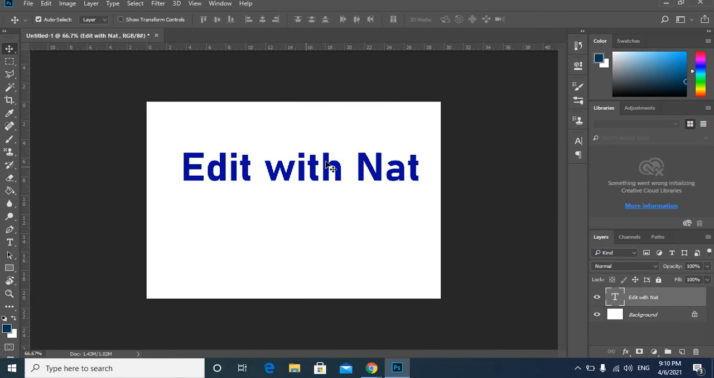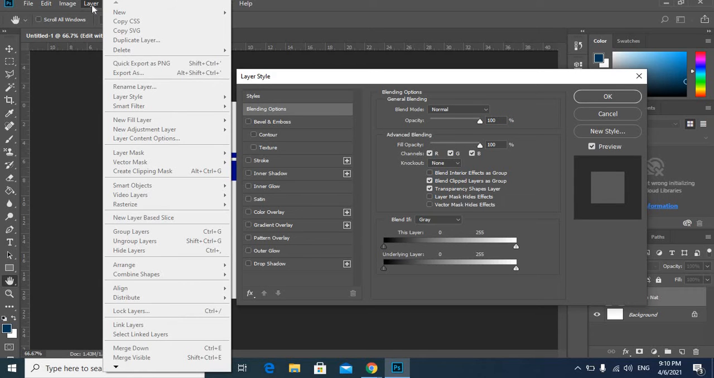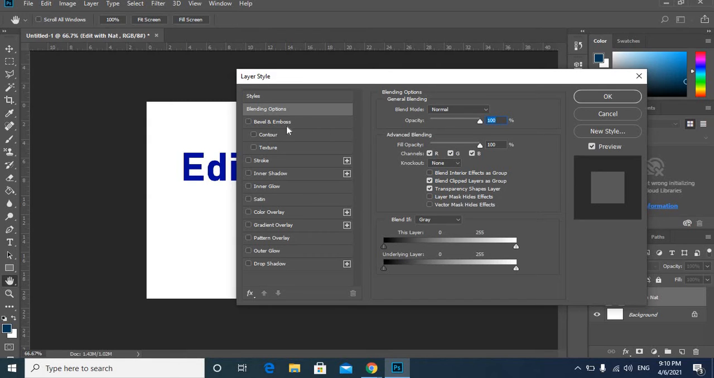Let's begin with the layer styles. We can double click on the text and this box will open, or we can go from the menu bar to layer and then to layer style here. Let's begin with the bevel and emboss option.